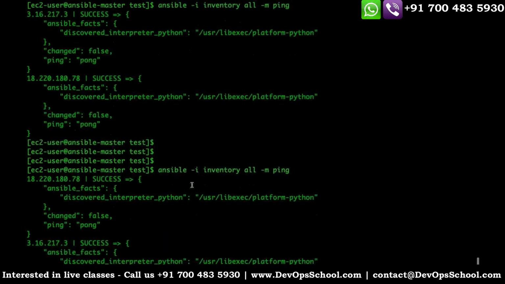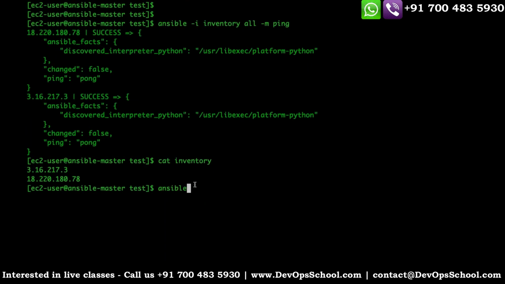Let me repeat one more time what I did. I am trying to use the Ansible binary. With that, I'm using -i. Why am I using -i? I want to specify the path of my inventory.